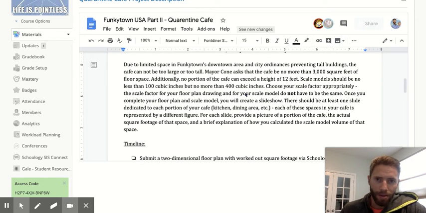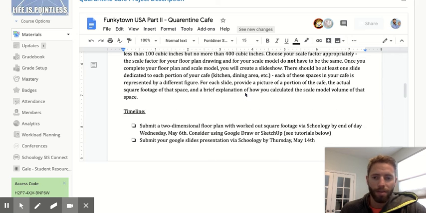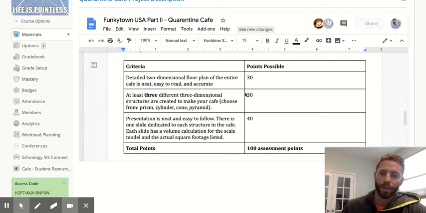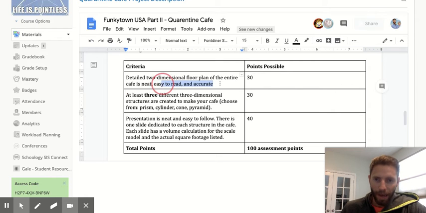Make sure you have at least 3 structures. Make sure your slides meet the requirements. And again, here are the requirements. Here's the simple rubric I am using. Is the floor plan accurate and complete? That's all based on what you turned in already. If you need to resubmit that, make sure you do that and send me a quick note to let me know you've resubmitted. Here's the 3 different structures criteria, and you can choose from these structures or these shapes right there. Those 3 structures make up your cafe, and you're finding the volume of those 3 structures combined, which is the volume of your scale model, the scale model of your cafe.